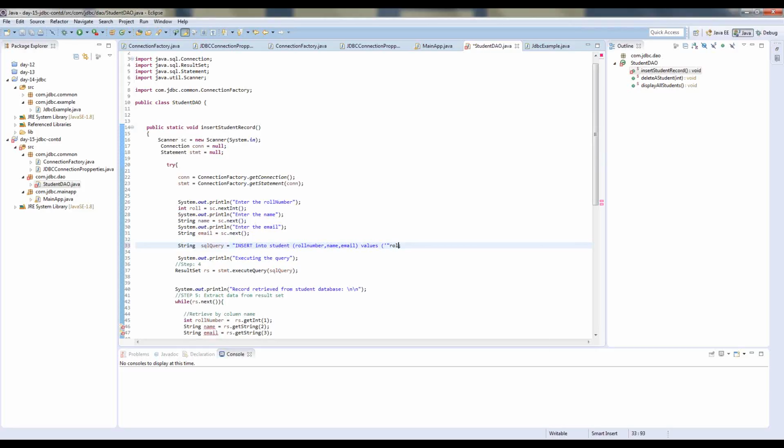So we will be using the roll plus, then we need to end with the quote again, and then comma, start with this quote. It's really irritating to write like this. After that, the name, then again start, then again end, then again start, then plus email, then again this. So insert into this roll number, roll plus name plus this. Okay, great.